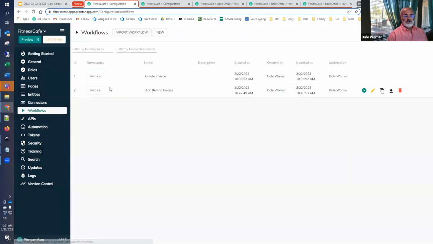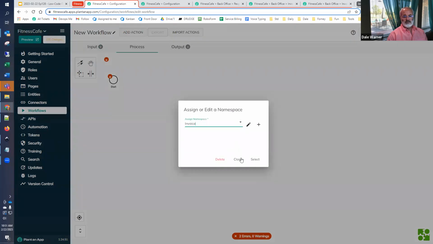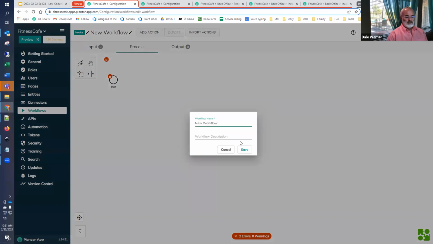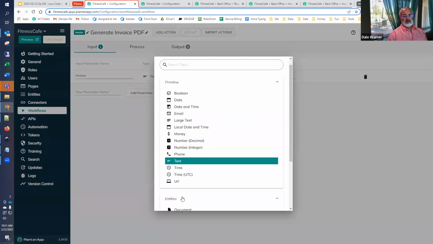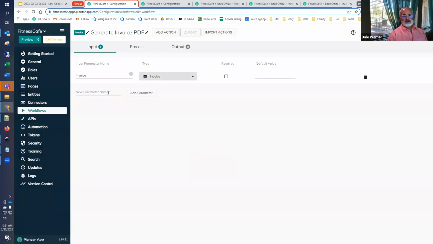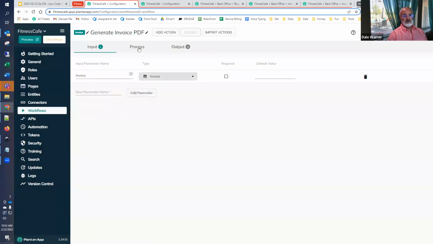So I'm going to go to workflows and create my third workflow. Same here. And we'll give it the name of invoice PDF. Work on our inputs. So we want an invoice that comes in as type invoice. And that's all we need, just the invoice, because we're going to get everything else in our processing.